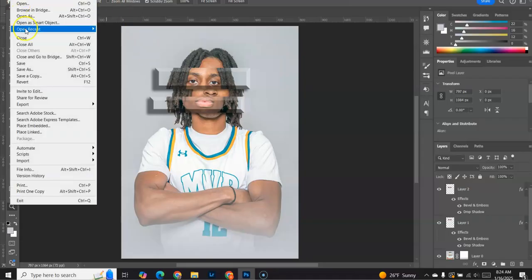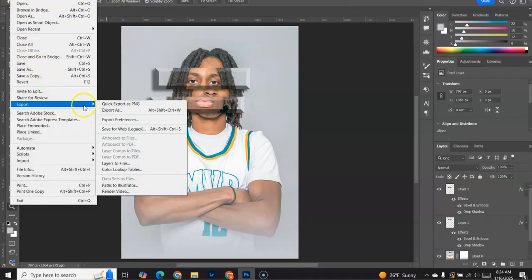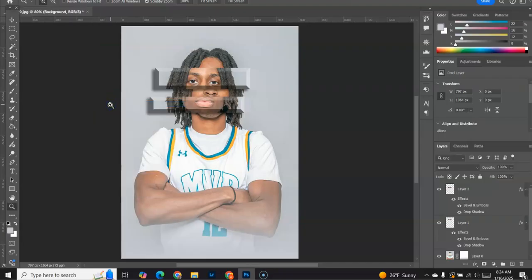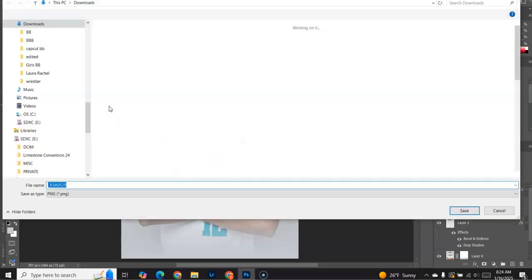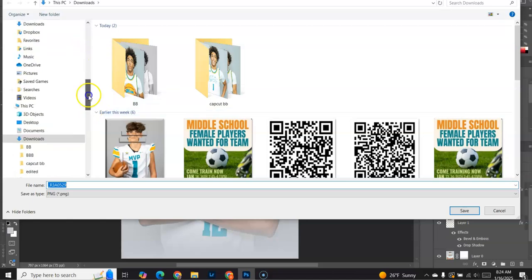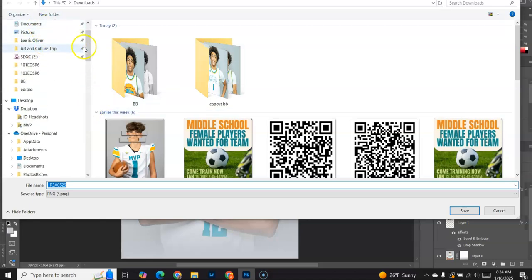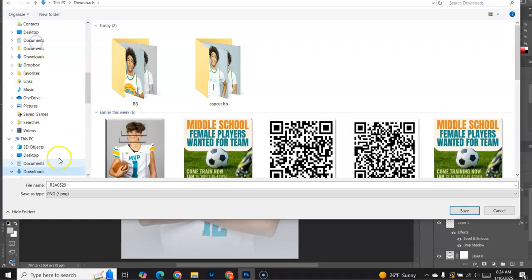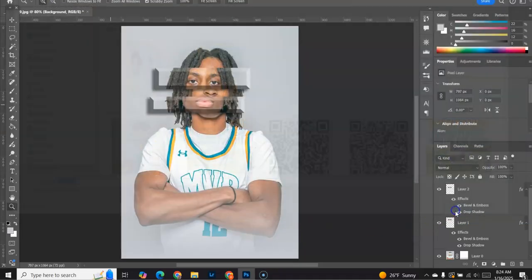Finally, go to File, you go to Export, export as quick PNG, and then you can save it with your name, but make sure you're saving it in not your documents, but your downloads. And then you can put a name on it, save it, you're good to go. All right, that's pretty much it.